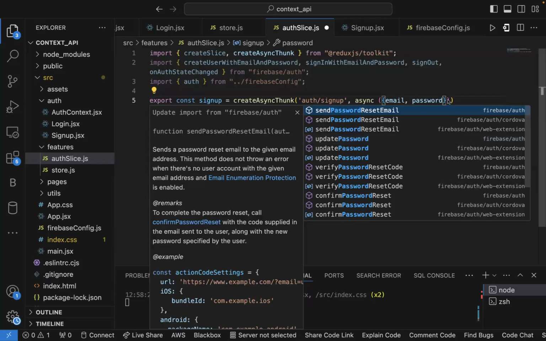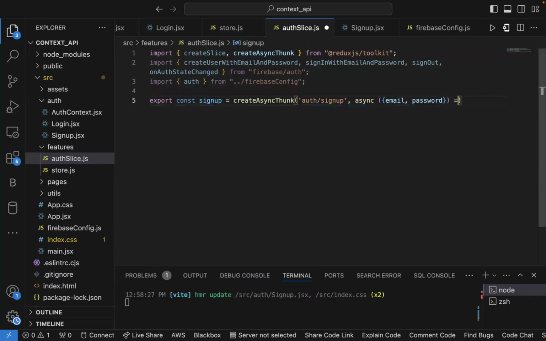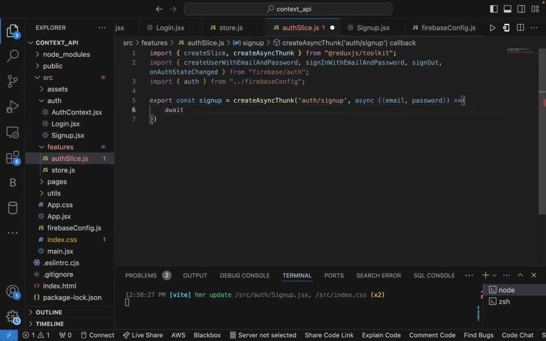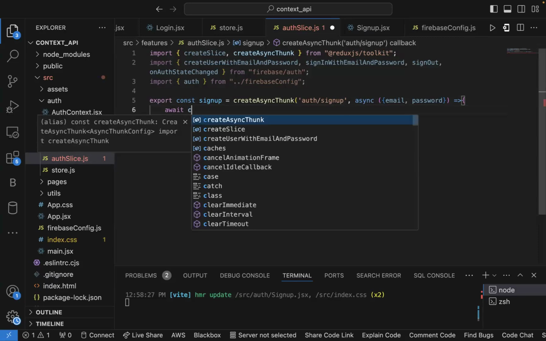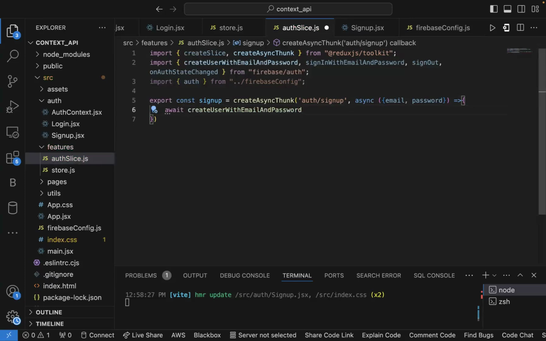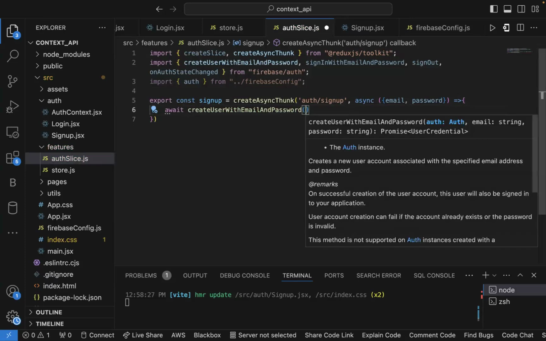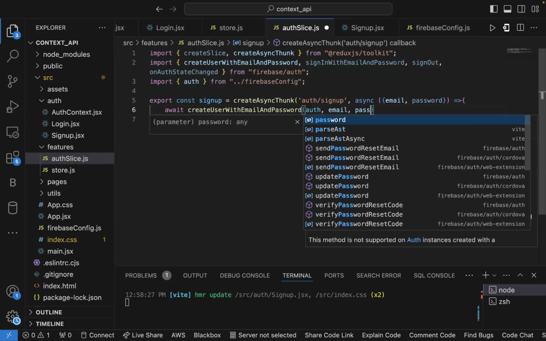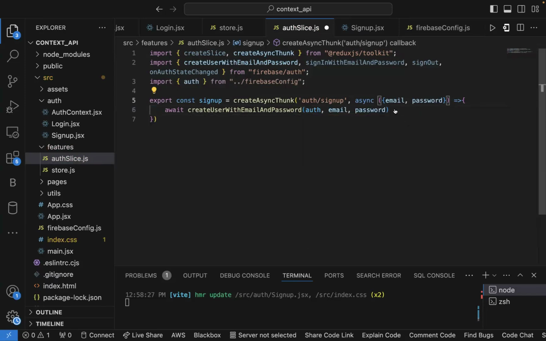Then for those two values, we want some actions to be taken, right? We want to await createUserWithEmailAndPassword. And then for this, we want to pass our auth, our email, and our password.